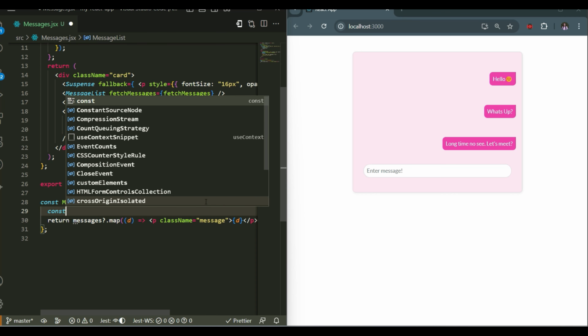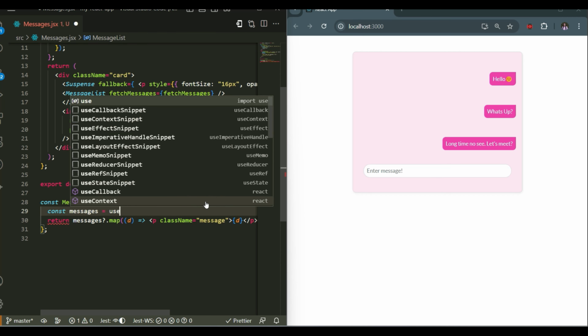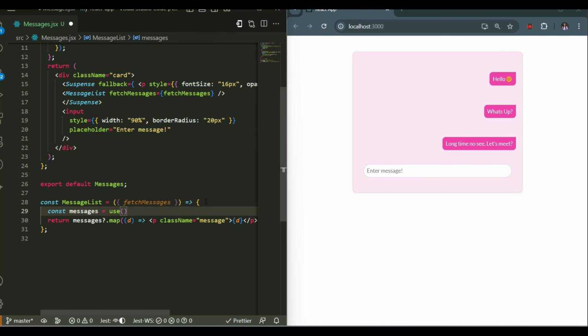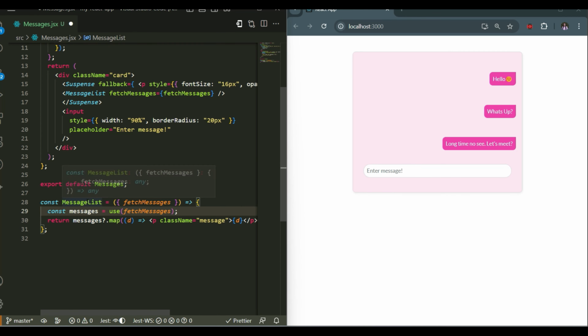Basically now I am going to declare a variable which is messages, and I'm going to use the use API, and inside that I'm going to pass the prop for fetching messages that I got from the parent, and I think that's about it. So now see what it does is it made this component, which is this message list component, an async component.